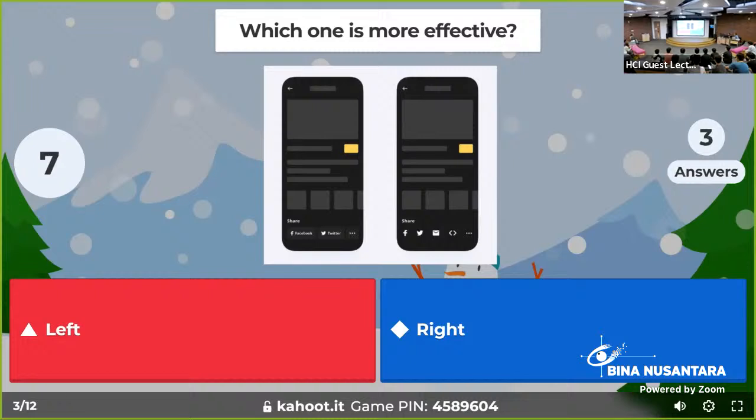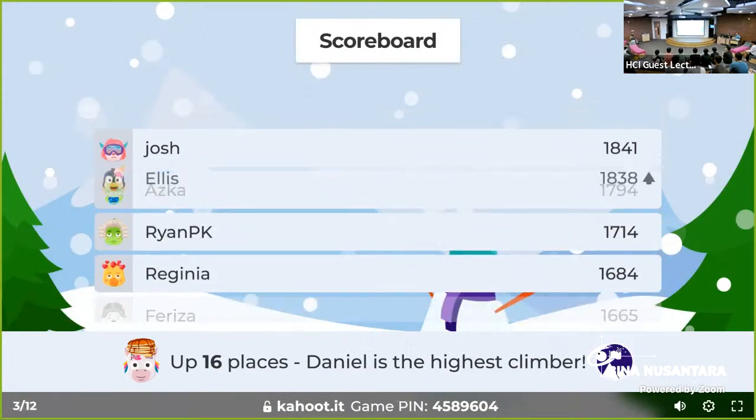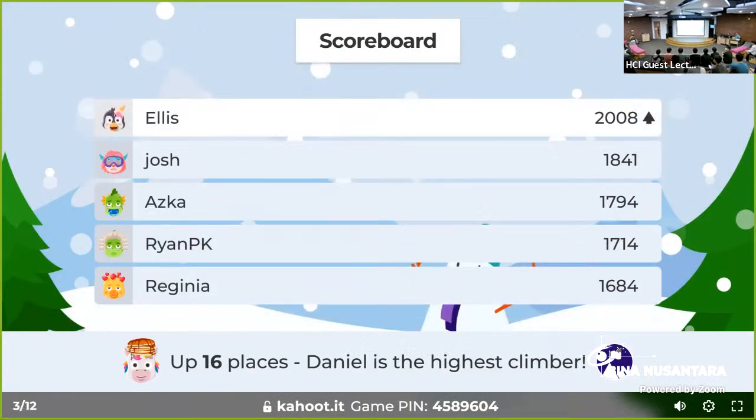The bottom one, the share button. The answer is the left one. This one is related to user cognition. Like a design principle, we need to reduce our users' cognitive load by giving the text. Next.